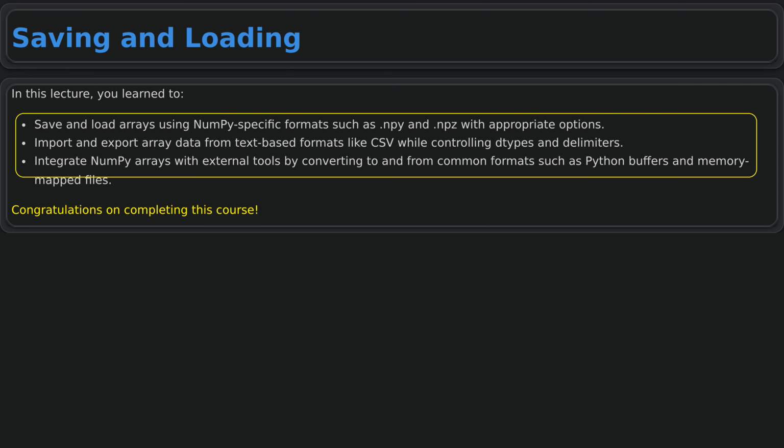In this lecture, you learned to save and load arrays using NumPy-specific formats such as .NPY and .NPZ with appropriate options. Import and export array data from text-based formats like CSV while controlling dtypes and delimiters. And integrate NumPy arrays with external tools by converting to and from common formats such as Python buffers and memory-mapped files. Congratulations on completing this course.